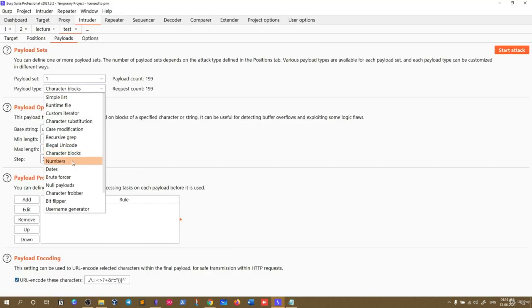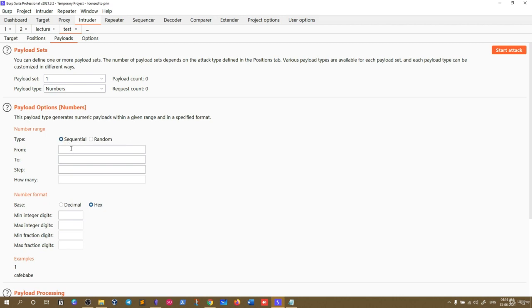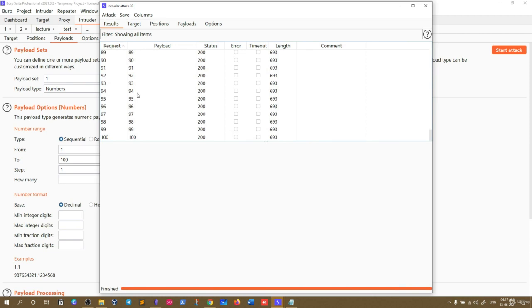So we will select numbers here. Starting with type, there are two types of number range, sequential and random. In sequential there will be a starting point from 1. It can be anything you want, just your favorite number. To, I will set 100. Step: first of all I just choose 1. I will be on the decimal side first, not on the hex side. On the decimal side, if I choose 1, you can see the counting is from 1 to 100.